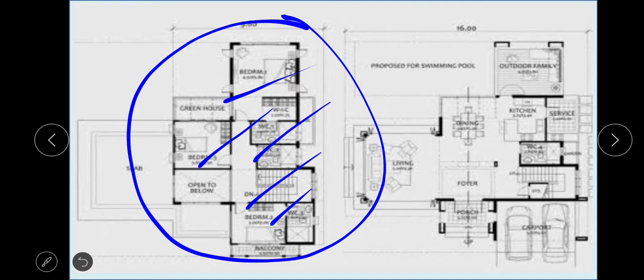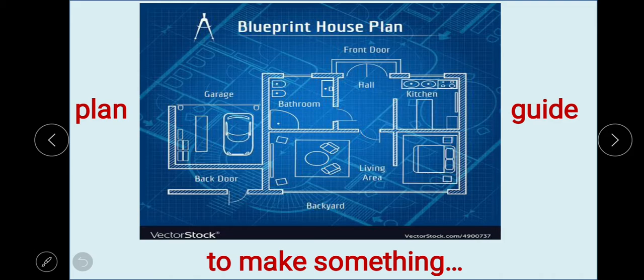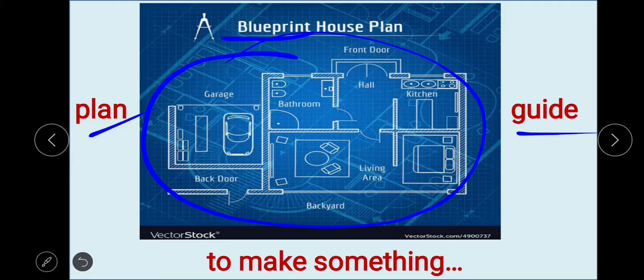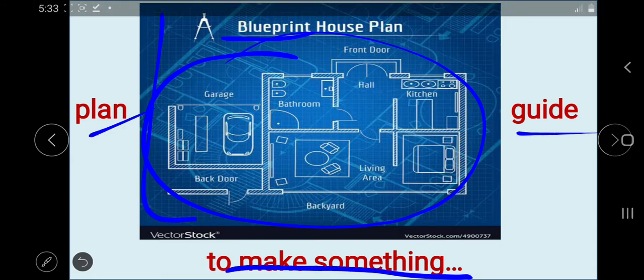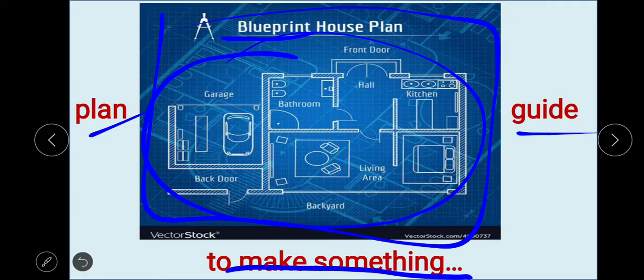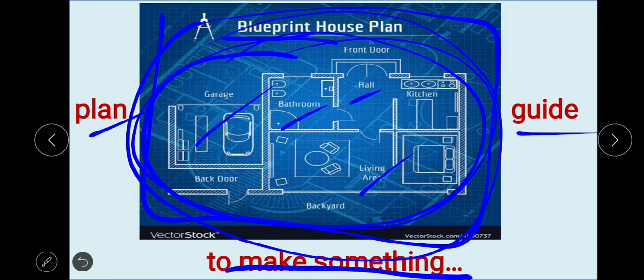The beauty of your house depends heavily on how you make your plan or how you design it. Now, your plan is called a blueprint, because a blueprint is simply the plan or the guide to make something. So this is an example of a blueprint. You're going to draw or imagine what your hall, bathroom, garage, and living room will look like. It is in your blueprint that you can see what your whole house will look like.